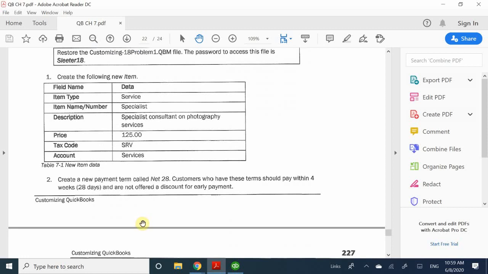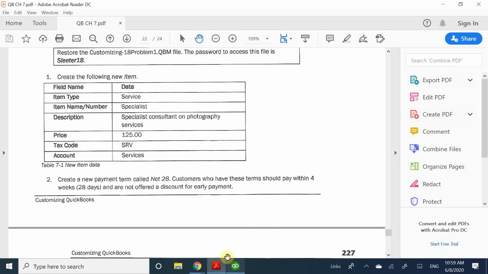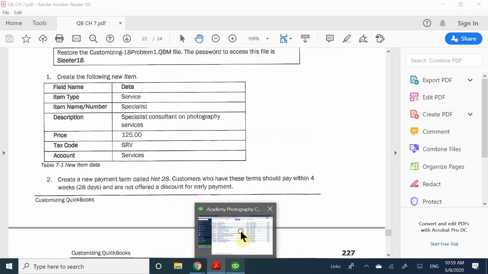Let's see what question number 2 says. Now it says create a new payment term. Oh, I think I forgot to do that. Payment terms called net 28. Customers who have these terms should pay within 4 weeks. Okay, so 28 days. And are not offered a discount to the service. Okay, so I think I skipped this part in the book somewhere, but we're going to be customizing our terms.